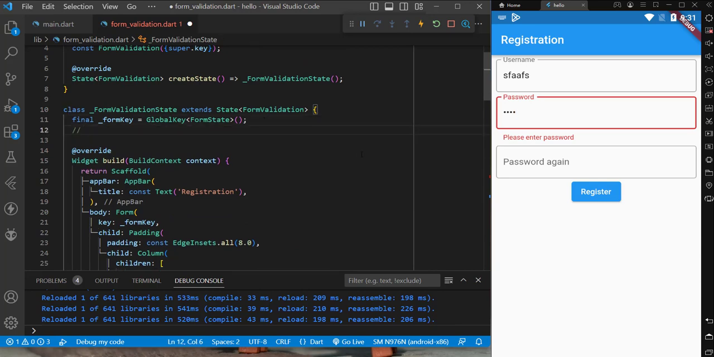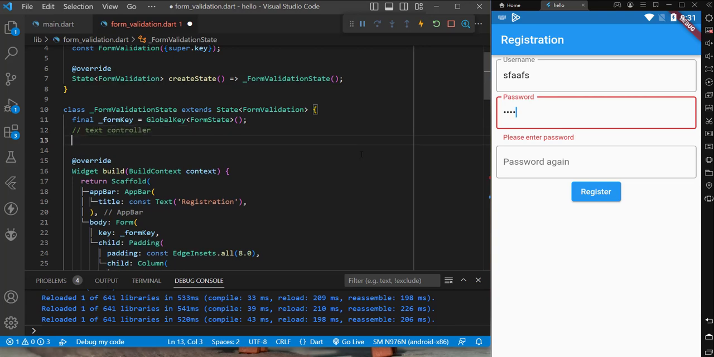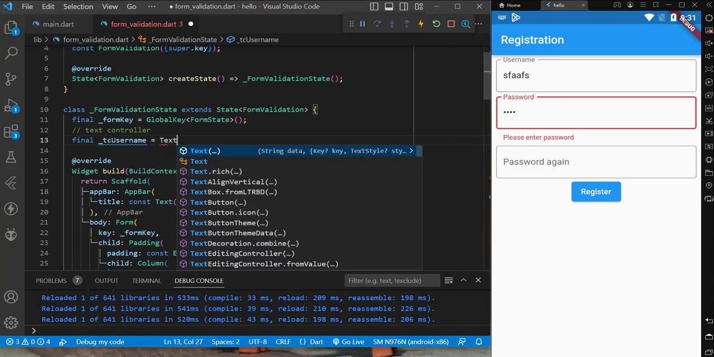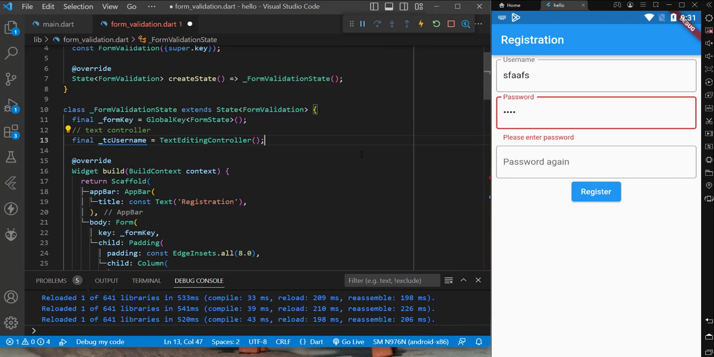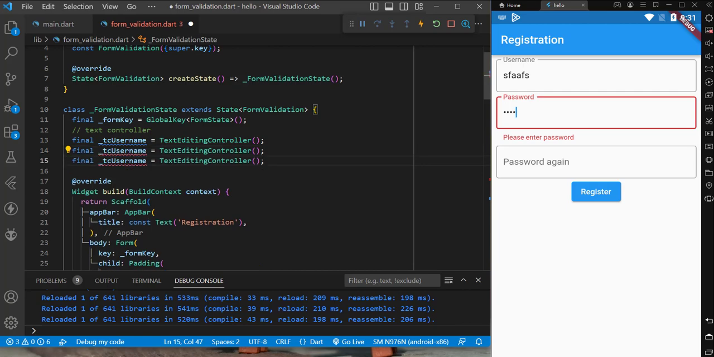I will mark that this will be the text controller. I'm going to say that this could be a TC for text editing controller. This will be for the username if you would like to get or use it later. It will be equal to text editing controller. Yeah, this is for username. Let's duplicate this one two more times.